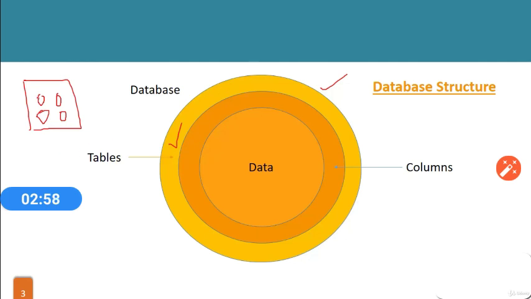Inside tables we have columns. Inside each and every table we have columns. For example, if student is a table name, then in student I can have the student name, student roll number, right? These are called columns, and columns are inside tables. This shell is called columns. The outer shell of columns is called a table, and the outer shell of a table is called a database. The innermost shell of the database is called data, and this is what is needed.